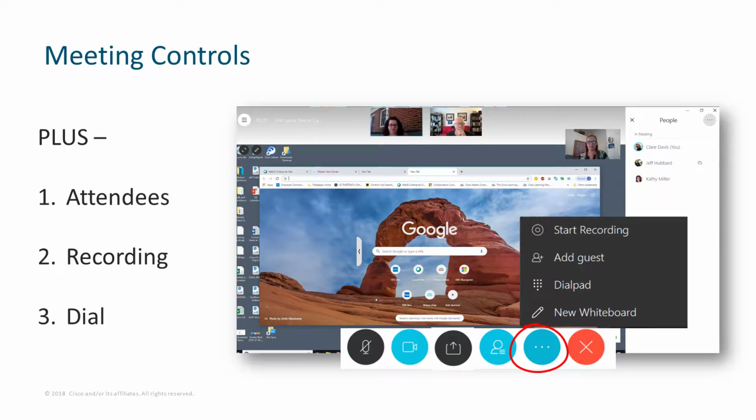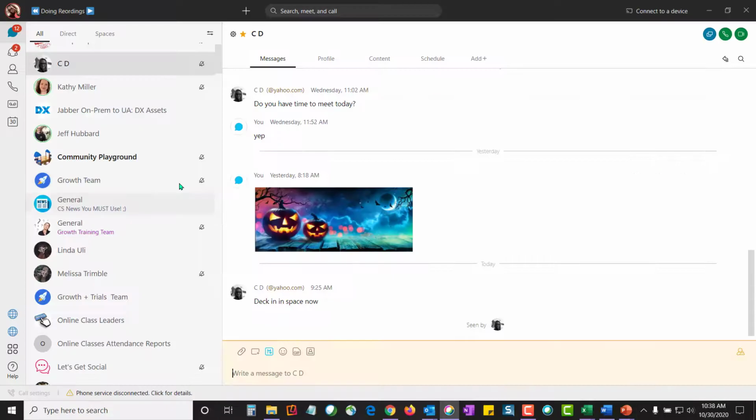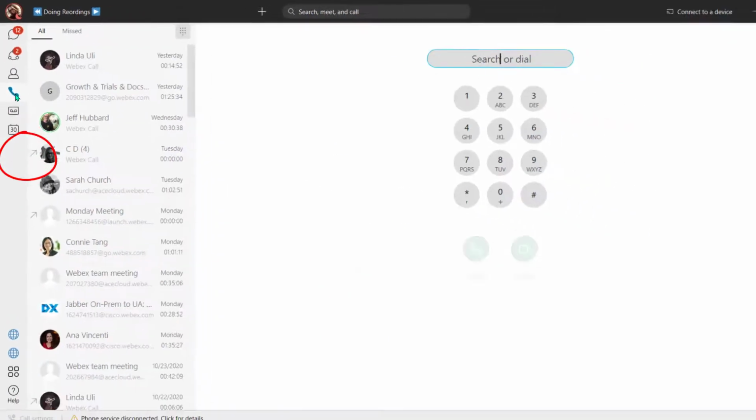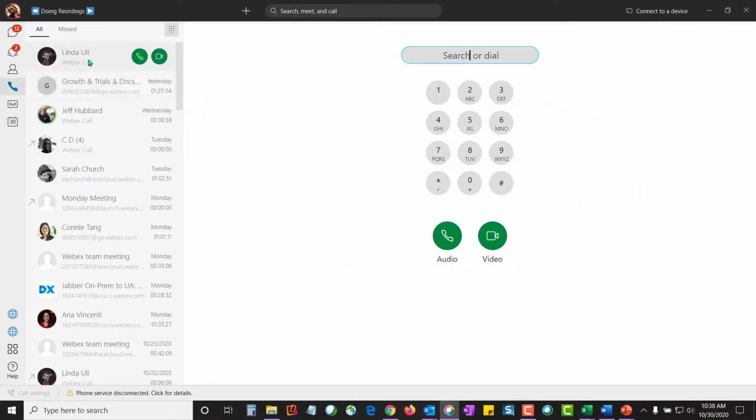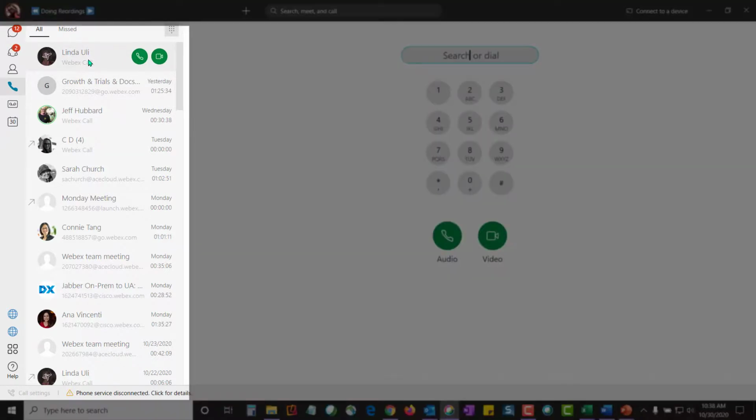You can also add guests, you'll have a dial pad, and you can bring up a whiteboard to collaborate on together. And of course, when you're done with these meetings, simply end it by clicking on the big red X. Now, if we take a look in the left-hand navigation bar, back here on the Webex application, you're going to see that there is a calling button. When you click on the calling button, it'll show you all of your recent incoming and outbound calls.